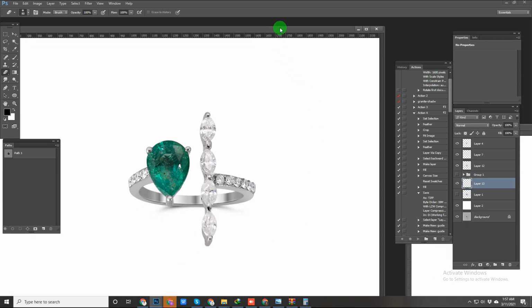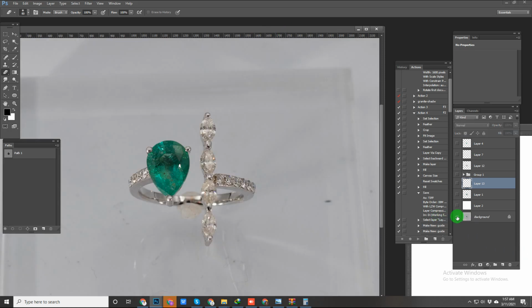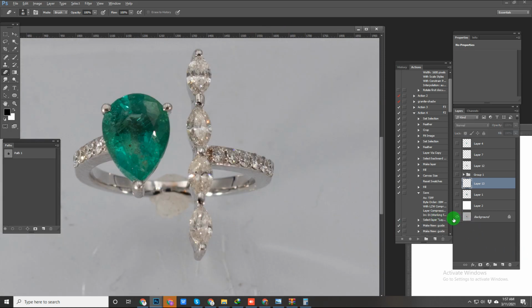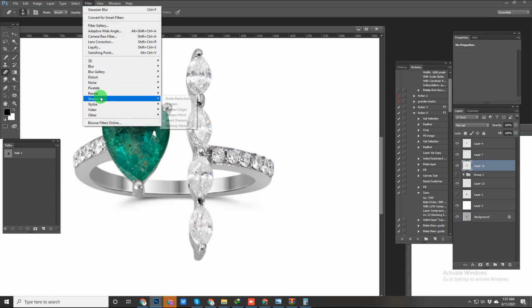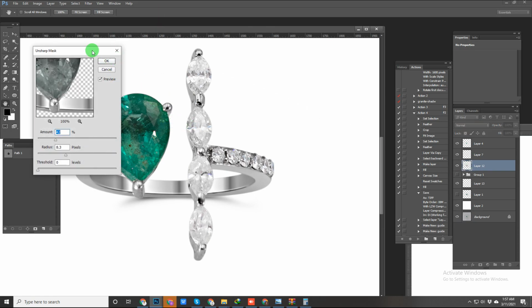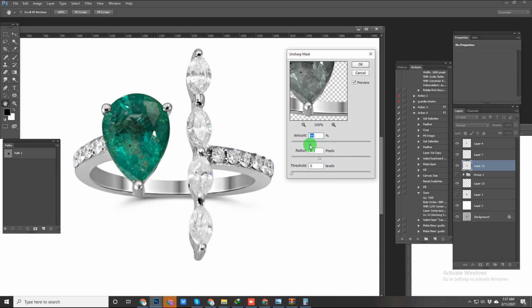Now here is the unedited version, here is the edited version. We can also apply some more sharpness or contrast to the metal if you think that is important, like this. See the difference?